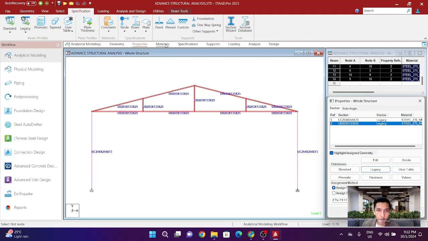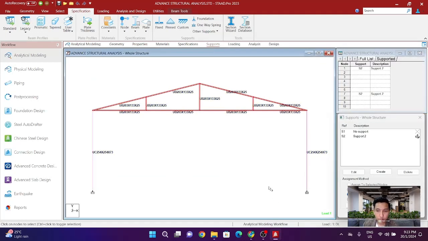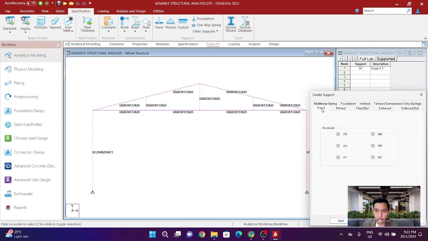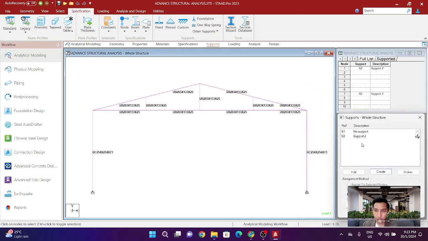For the supports, according to the question, we need to use the fixed supports. So go here, create, and this is for the fixed supports. So add, and then it will pop up over here, and drag the support to the columns.